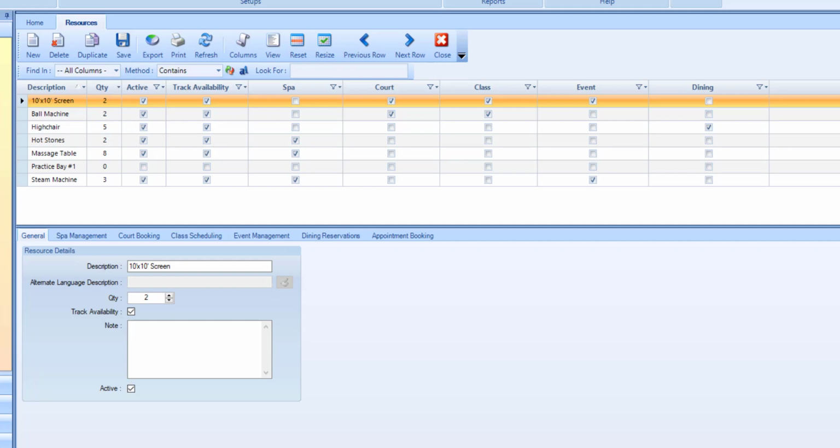If you want to track the available quantity, enable the Track Availability flag. This will not allow for the resource to be booked if the quantity available has already been reserved. Optionally enter a note about the resource and make sure the active flag is enabled if this resource can be reserved. The module tabs will be available based on the modules your club has. Configure the settings for each module that will utilize this resource.